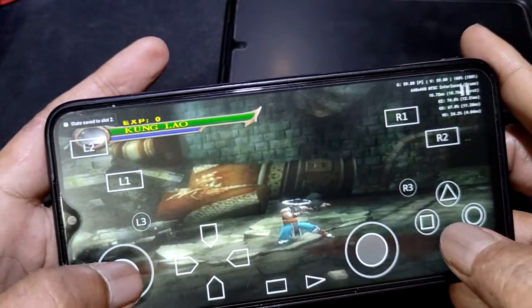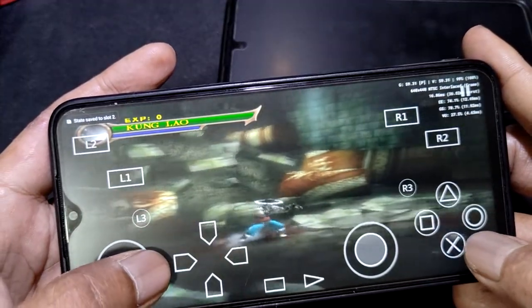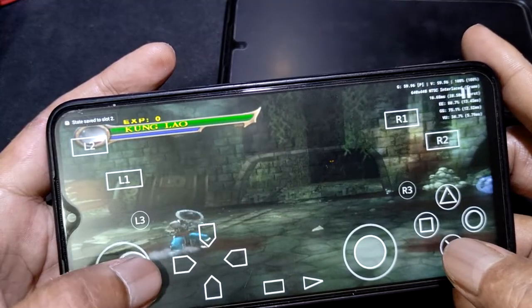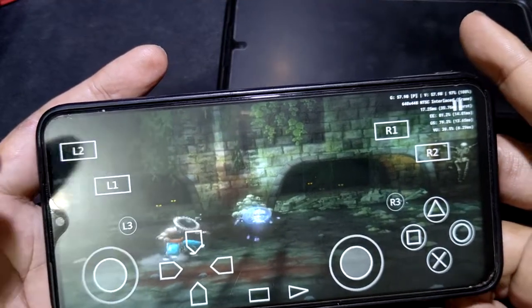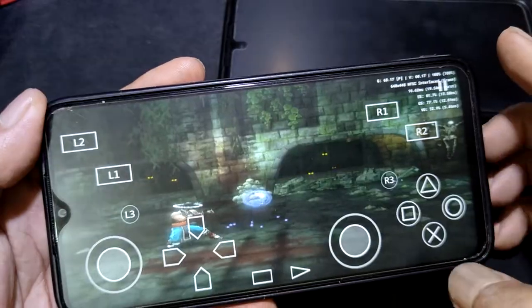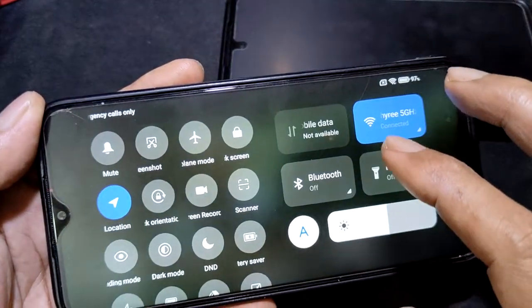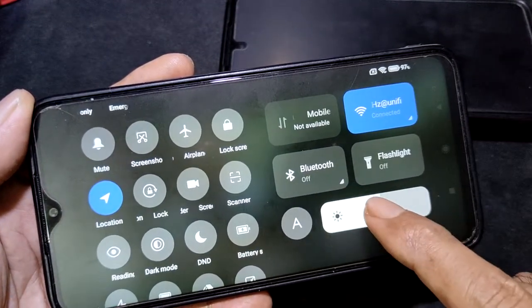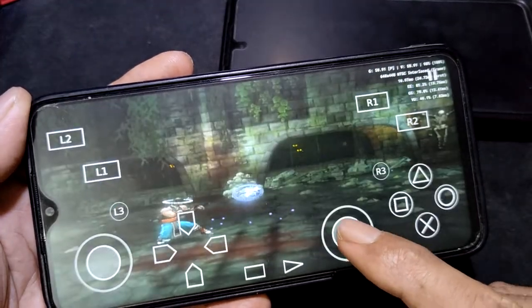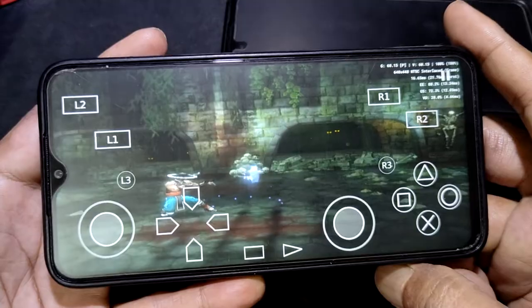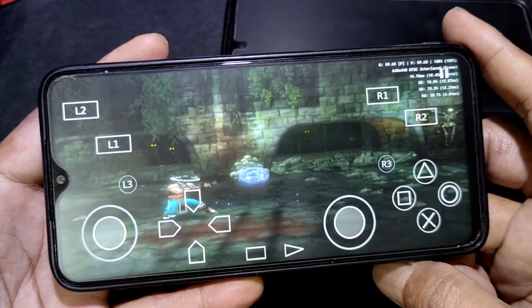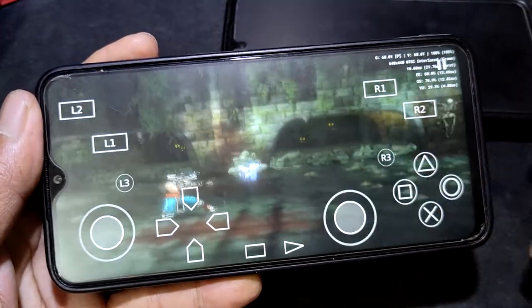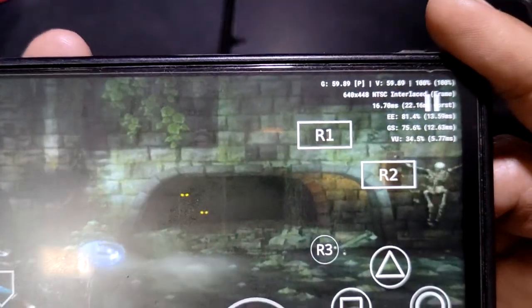Wait, not bad. But still slow, I think. A bit slow. 60 FPS. For MediaTek G90T. Last time it's hard to get 60 FPS, maybe for this device around 20 FPS, now it's 60.